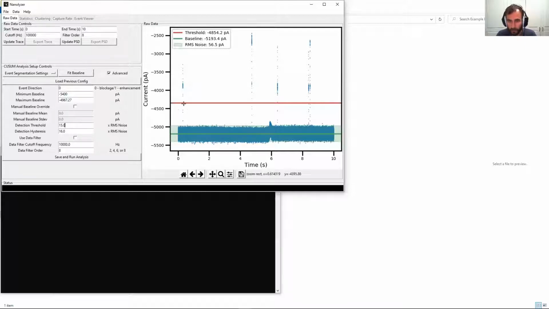Detection threshold refers to this red line here, and this is in units of standard deviations of the baseline noise. So a setting of detection threshold 15 means that in order for the start of an event to be called, the current has to deviate from the mean baseline by at least 15 standard deviations. Whatever point passes that 15 standard deviation mark will be flagged as the start of an event.